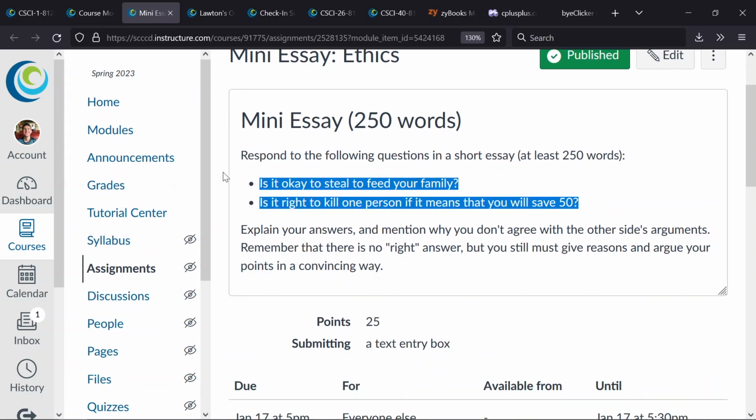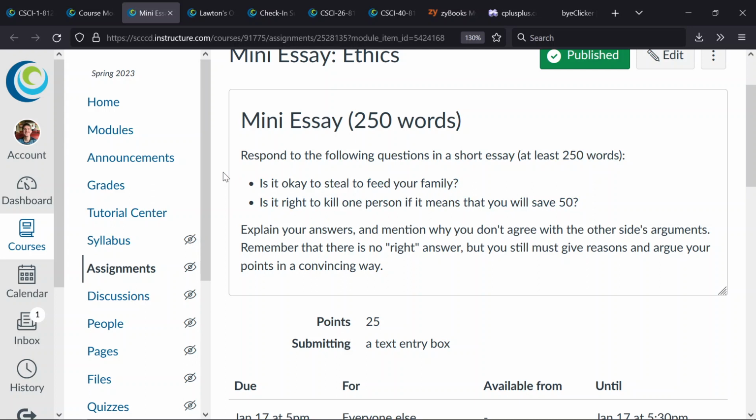Make some paragraphs, maybe two paragraphs or something, one for each question. Just write it like you would write an essay. Is it okay to steal to feed your family? That's your first question. And your second question is, is it right to kill one person if it means that you'll save 50? You can come up with the exact scenario yourself, but those are your questions, okay?